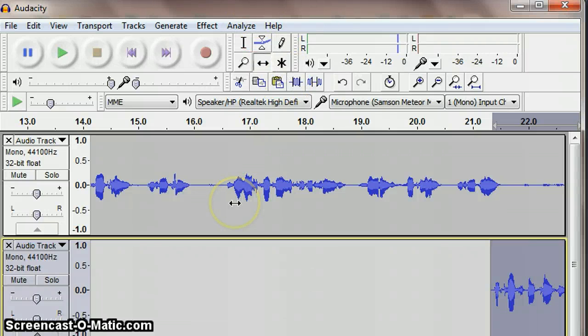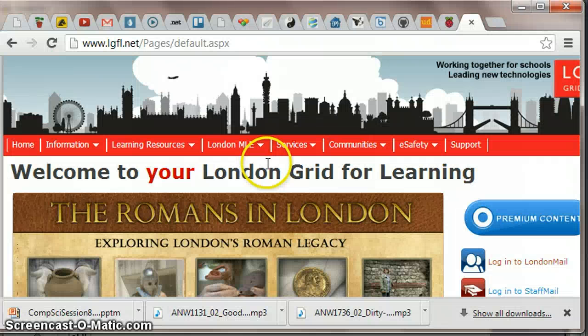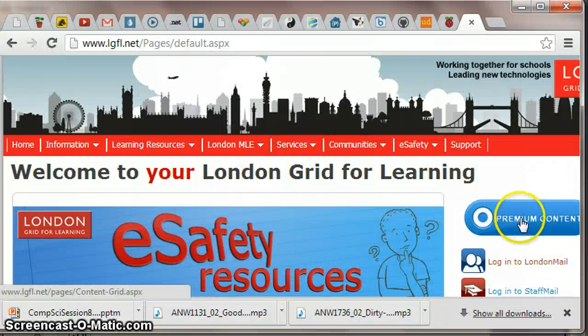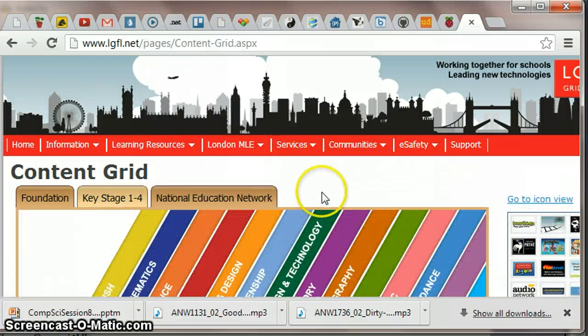And the next thing that we're going to do is actually add a soundtrack to it, and for that we're going to go to the Audio Network provided by LGFL, so that you can use music which is copyright free for schools to use as part of their work. So I'm just going to go and open up a browser. So I've just done a search for LGFL, but you can do a search for Audio Network LGFL or something, and that will also get you there.